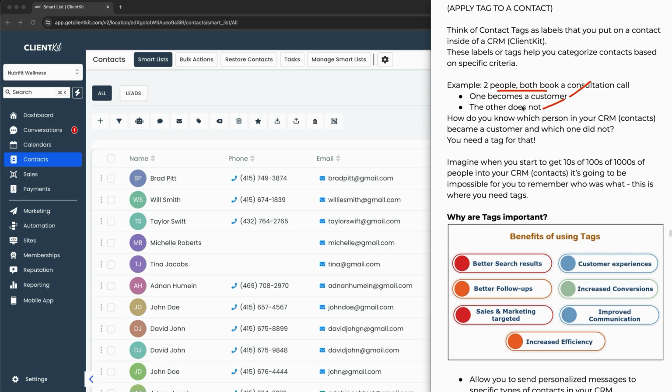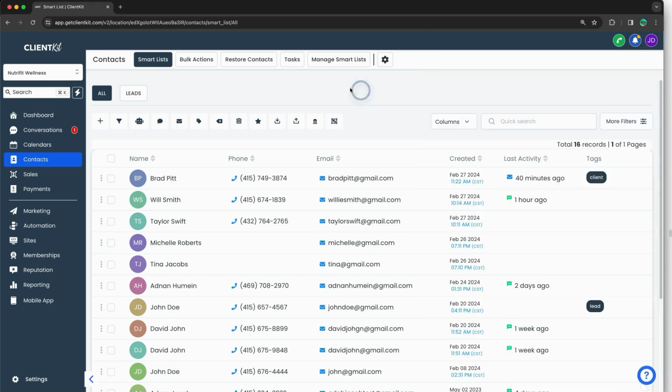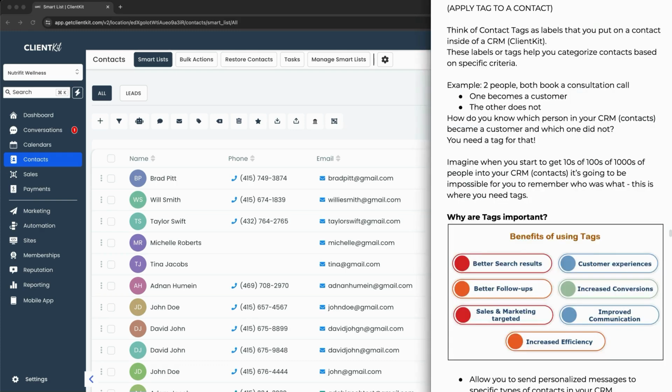So that way you can make sure that you are staying organized to know, hey, out of all of these different records and all of these different contacts that you have inside of your system, who's a lead, who's a client, who's a customer, who have I given this access to, who have I given that access to? All of that is organized via tags inside of your contact management system.